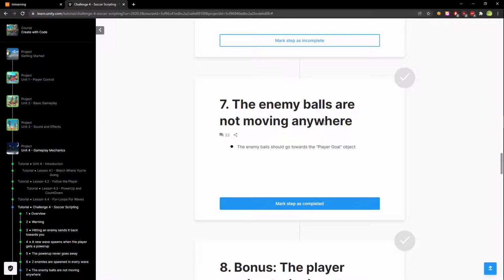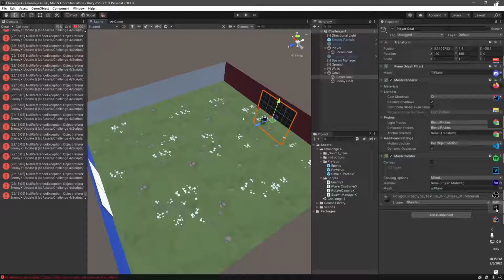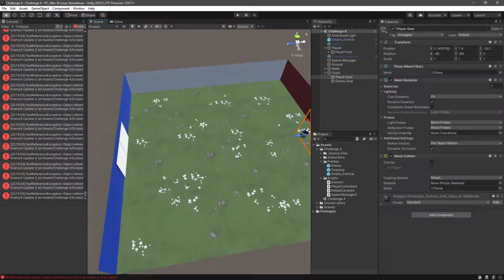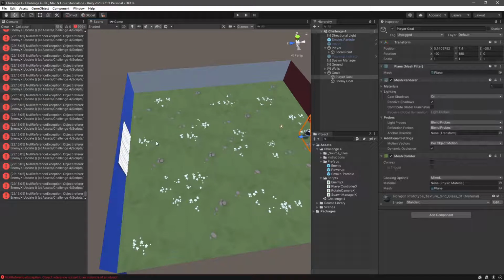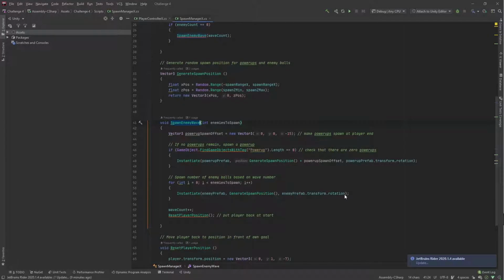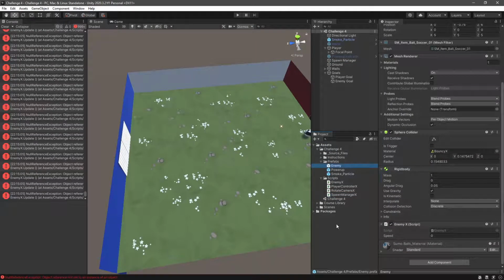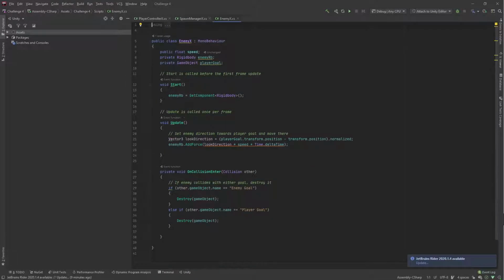the enemy's balls are not moving anywhere. There seems to be no system where the balls are actually wanting to go towards the player goal. We need to hit them back towards the enemy goal. So maybe let's try this out. Let's go back to our spawn manager, or actually, let's go back to our enemy script, and let's find player goal here.